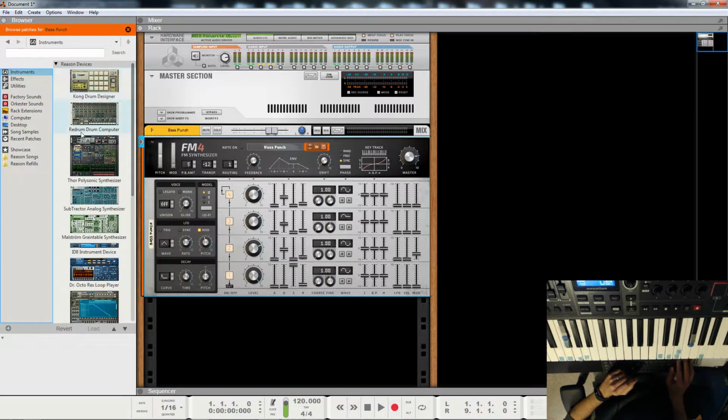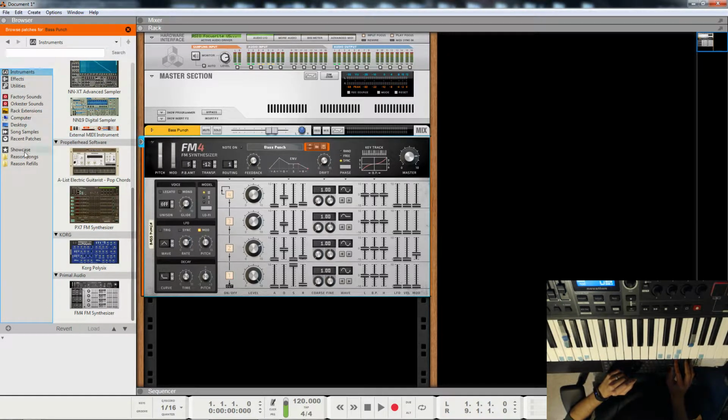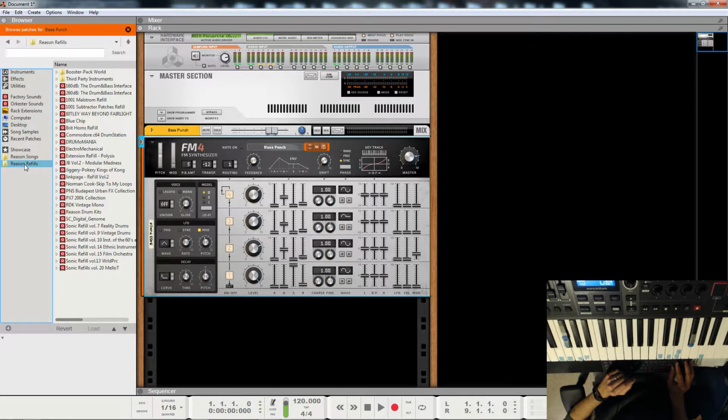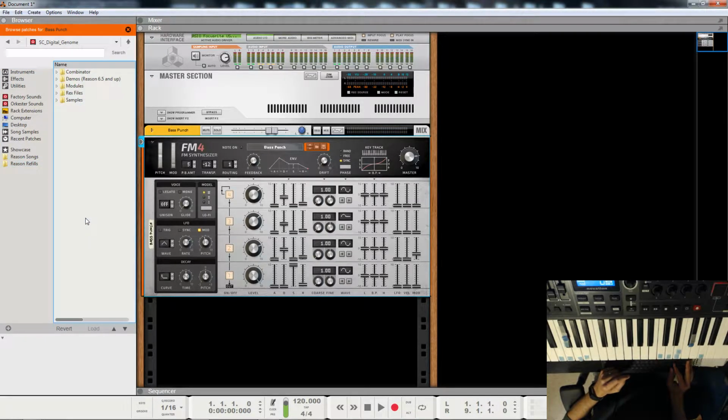The last thing I'm going to try to use a bit of is not an instrument. So we have instruments in Reason. We also have refills, which are put together with a combination of maybe patches for different Reason instruments, samples, loops, stuff like that. And Sound Cells is a great manufacturer of these refills. They do some really unique kinds of things. And this one that I just opened is called Digital Genome.